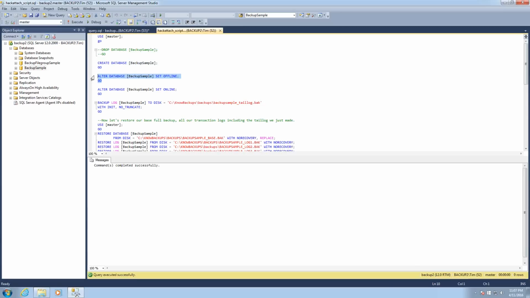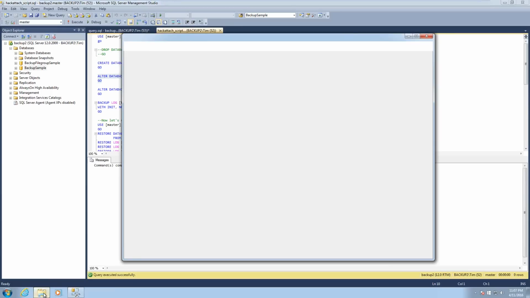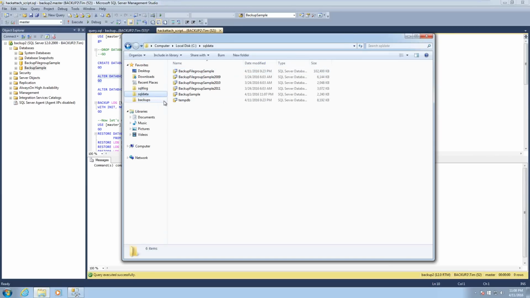I'm going to alter the database and set it offline like we did before. And I'm going to come into my SQL data, my backup sample. I'll go ahead and delete the data file.